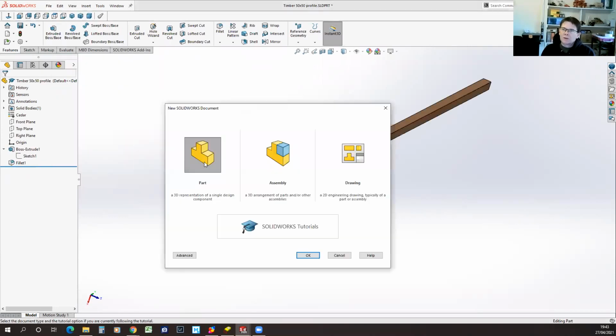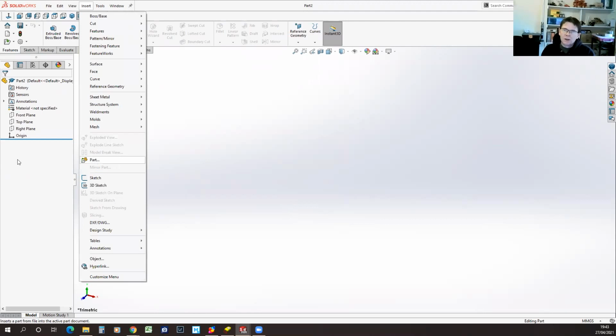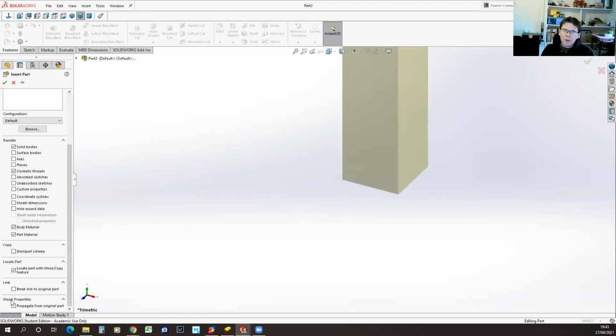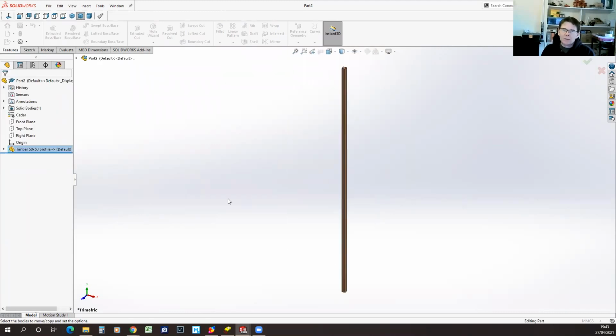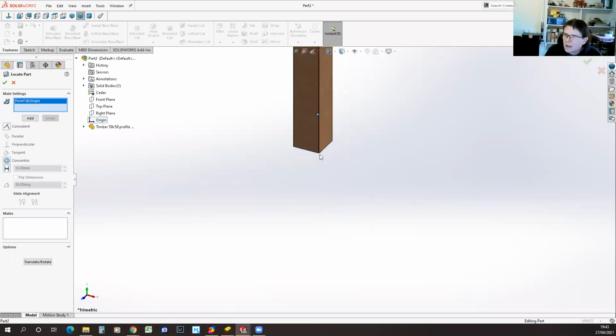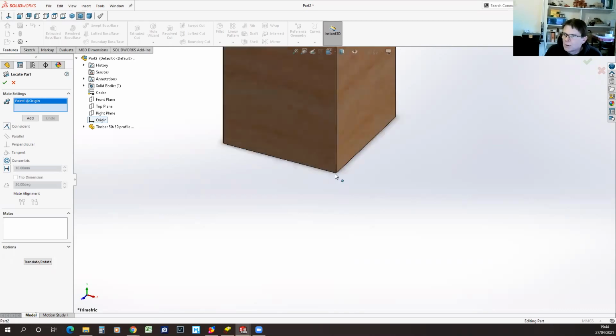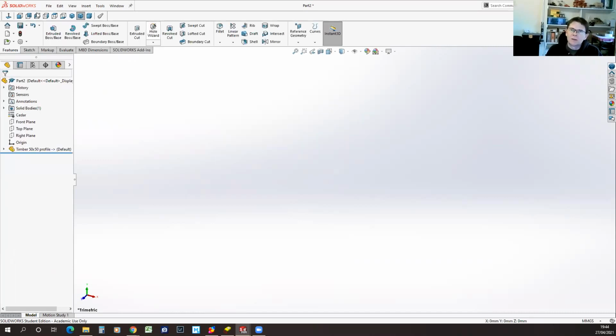So I did file, new part. I did insert part and inserted my timber profile, remembering this time to include the visual properties. And this time it is asking me for mates. So maybe that's changed slightly. So what I'm going to do is attach it to the origin. If I select the origin and I select a point on my part and say coincident, add that, then it's happy it's got a mate. That part's now located in space.